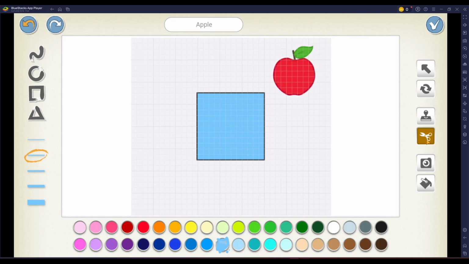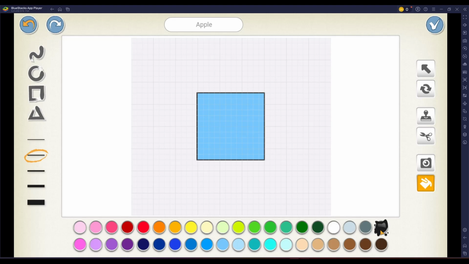Use the scissor button, tap on it and then tap on the apple to remove the apple completely. And we are going to draw a music note. How can we do that? First of all, choose the black color, and then I'm going to choose this thicker line, and then I am going to draw a straight line.